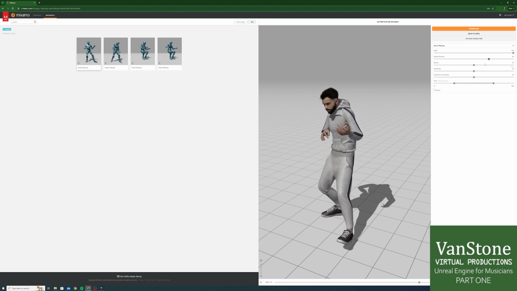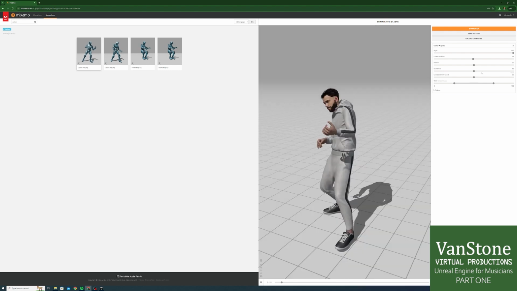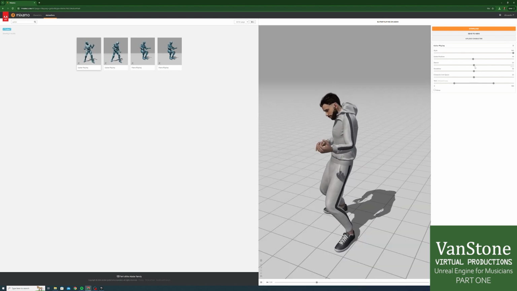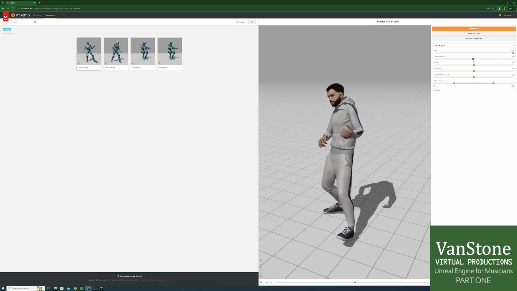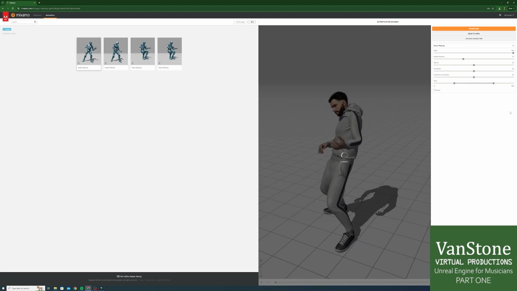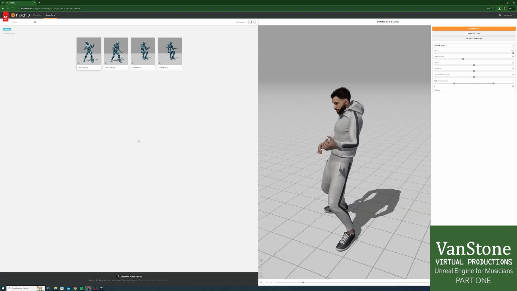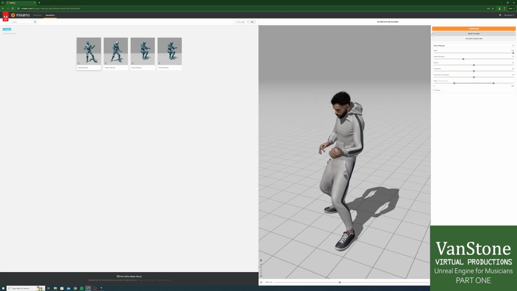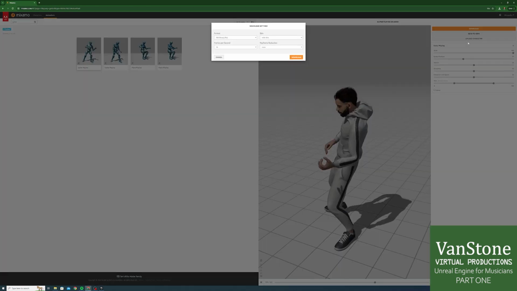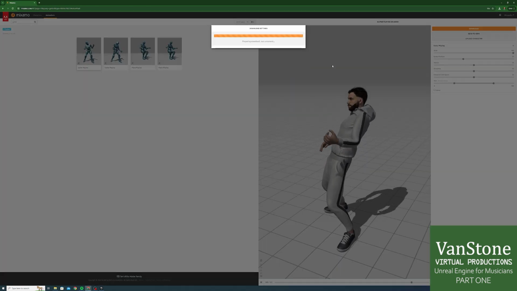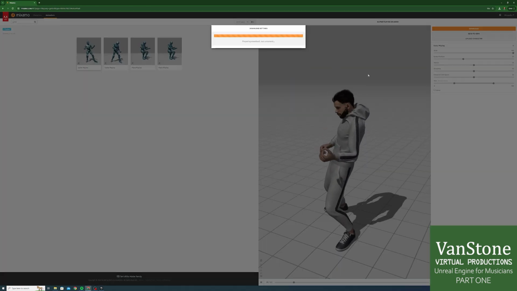So I can lower this guitar position a bit. So that's more like where I'm going to be playing, maybe even a little bit lower. There we go. Okay. And now I can go ahead and download. And that's going to save it in my downloads folder right there.